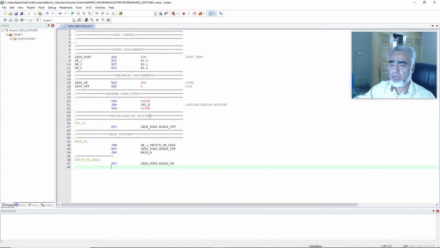So here we will write jump main R, and that's all. Our program is completed. And now we'll write the last instruction, that is end, and here we'll write that is end. So here we have completed our program.